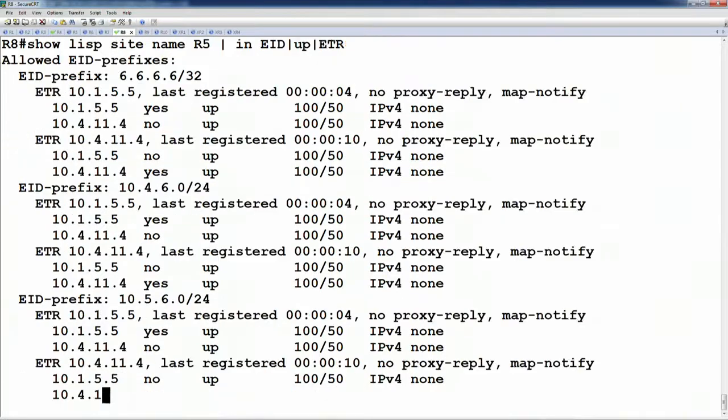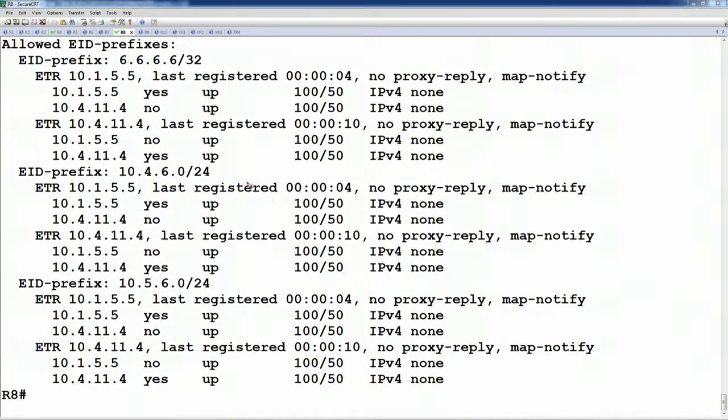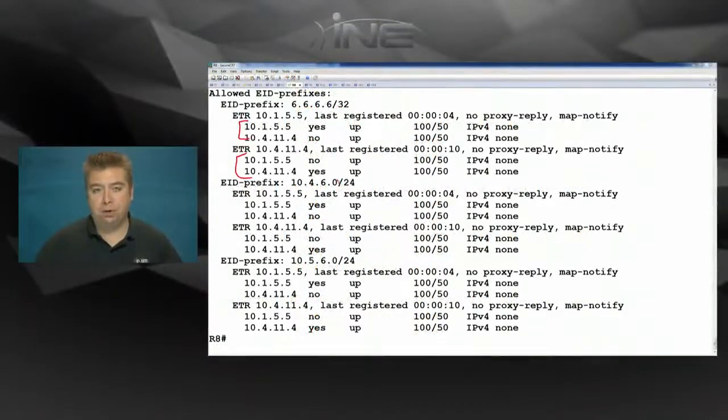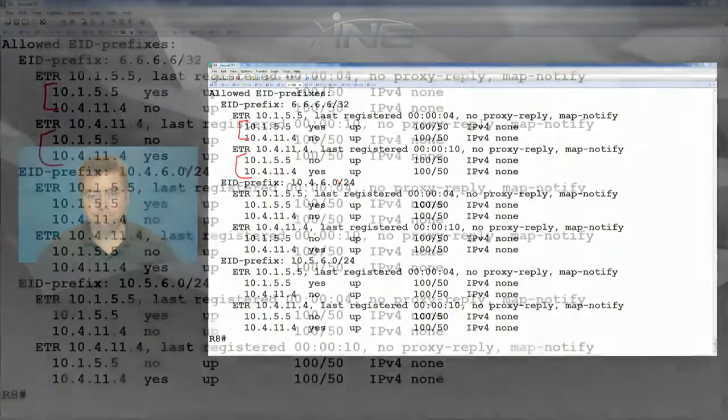or ETR. So it means that router 5 is advertising it has reachability to 6.6.6.6 via router 5's link and 4's link. Then router 4 is saying I have reachability to 6 via 5 and 4's link. Okay, it also tells you whether this is your local link or whether this is somebody else. But the key here is that these entries need to match up with each other. Otherwise, the map server is going to have inconsistent information and you're not going to be able to forward correctly.